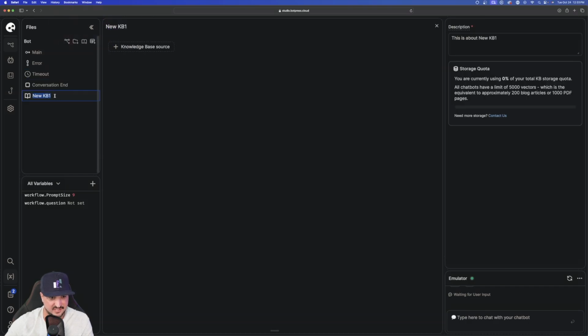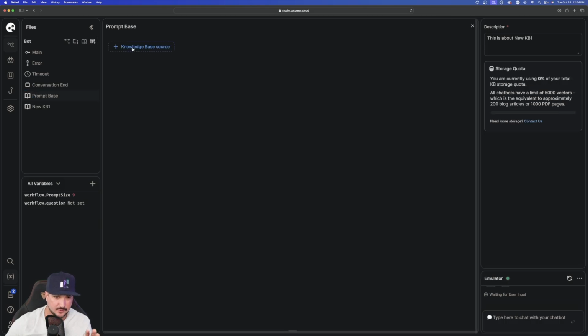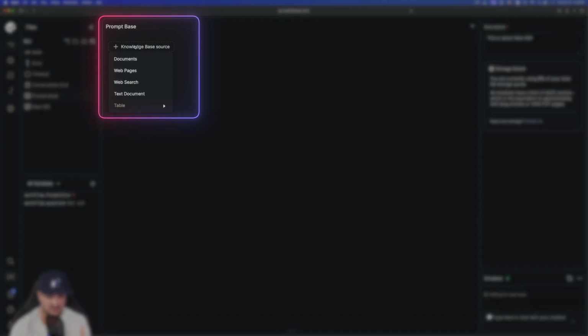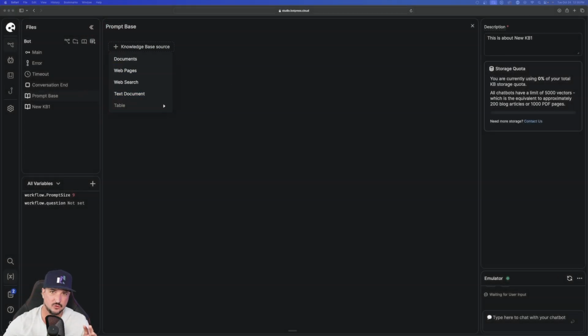Now over here on the left-hand side, we're going to change the name to Prompt Base. And now what we're going to do is select Knowledge Base Source. And then here's what you can do. You could add a bunch of different sources: documents, web pages, web search, text document, table, etc. Now, here's what we're going to do. I'm first going to do my website.